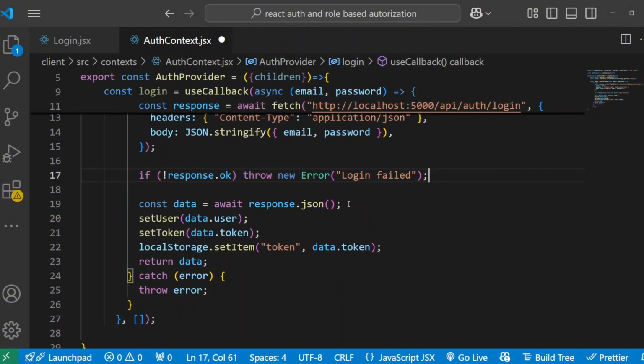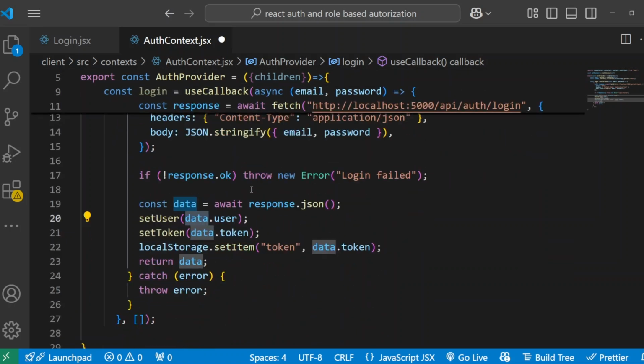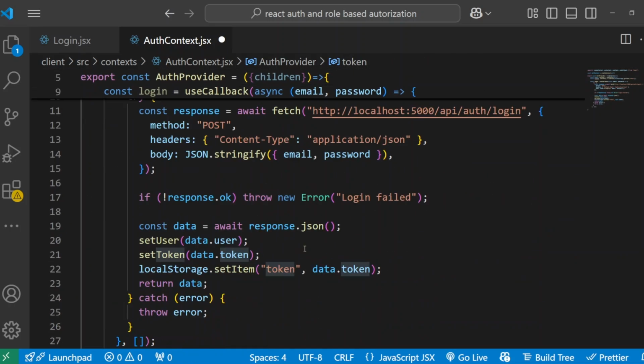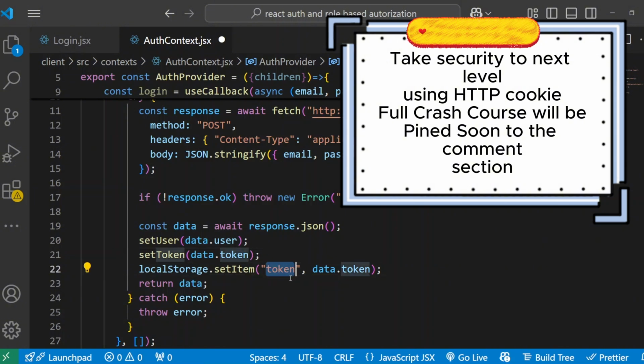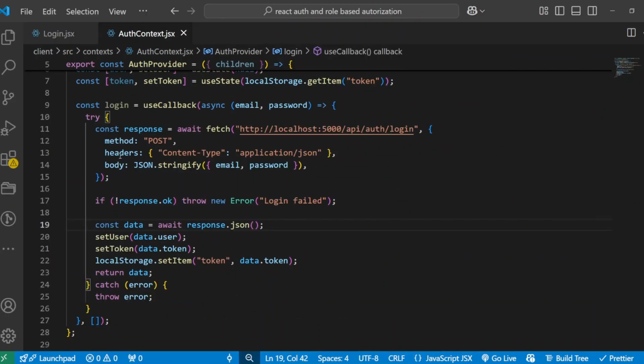If it's successful, then just access the response JSON, store it in your data, and when you get the data back, I'm storing the data.user information in my state, and same for my token, I'm storing it in my state as well. After all is done, I'm storing my token in my local storage within this item called token, so I can use it in my next API calls as well. Good. So that's basically what the login function is doing.